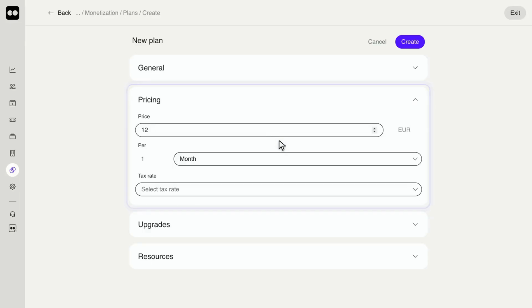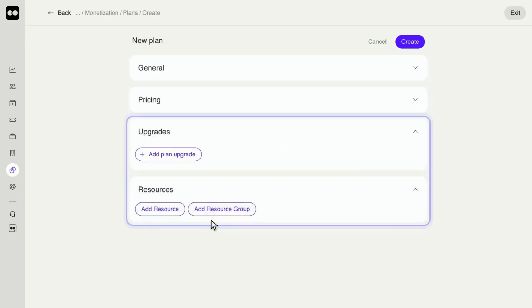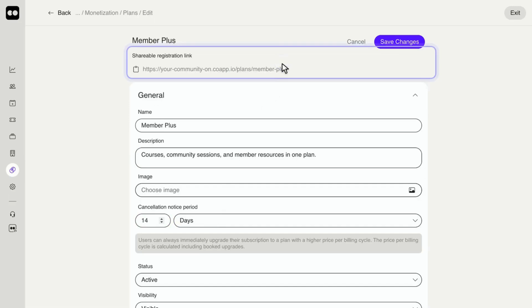Upgrades are optional extras members can book. Resources add included services or credits, individually or in groups. Create the plan. Its edit view includes a shareable registration link that takes members directly to this offer.